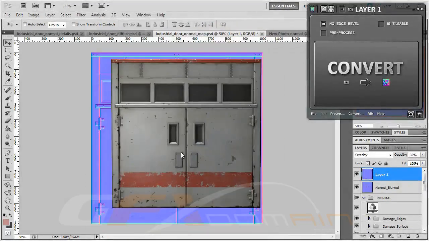Okay, so at this point you know how to add details to a normal map. And now the last thing we have to do before we can assemble our material in CryEngine 3 is a specular map. So we're going to make one in the next chapter.